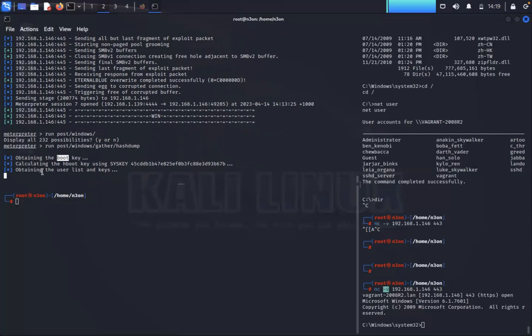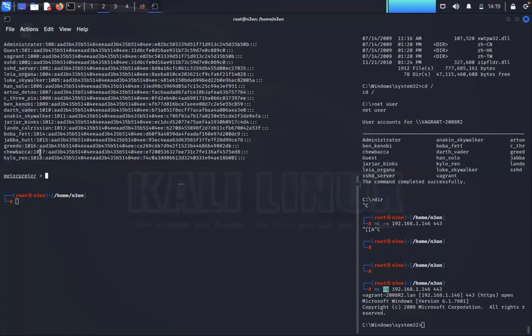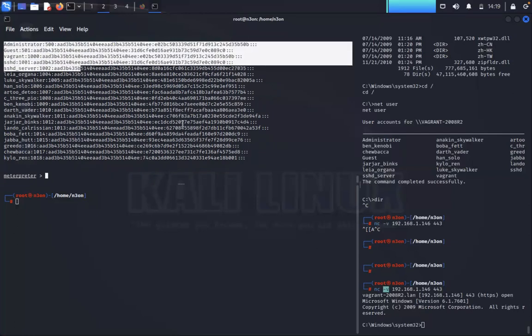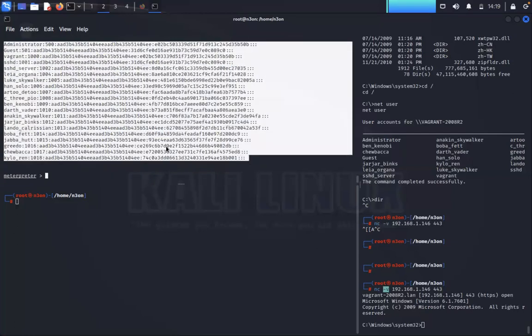So it says, hey, obtaining list of users and keys, and here they all are. Now it's spat out all the accounts on this remote host. I'm just going to copy these because I like to save these for future reference.